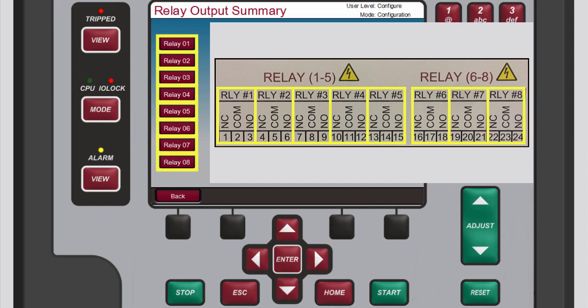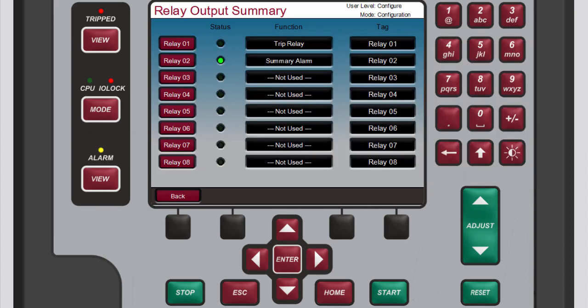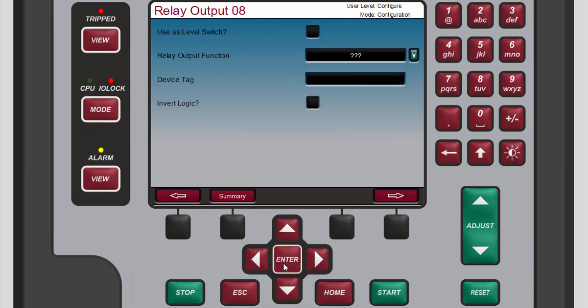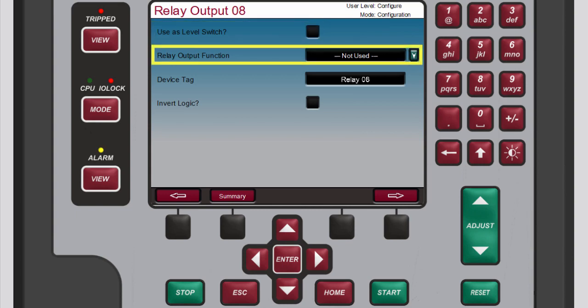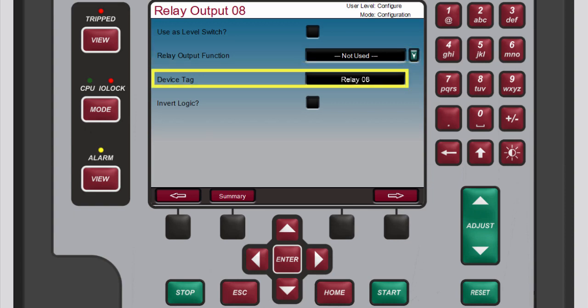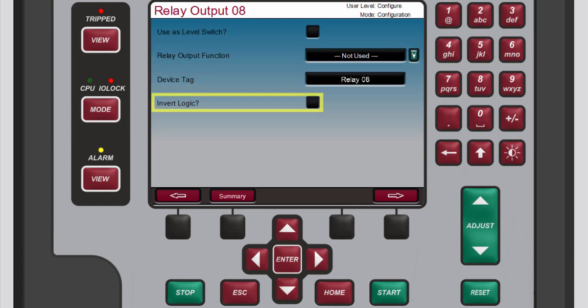To select a relay output channel to configure, use the navigation cross keys to highlight the desired channel. For this demonstration, we'll choose Relay 8. Then press Enter. The selected channel screen opens. On the selected channel screen, you can configure the following relay output parameters: whether the channel is to be used as a level switch, the output function, which defines what type of signal the relay output is, the device tag, or variable name for the channel, and whether the channel's logic should be inverted.